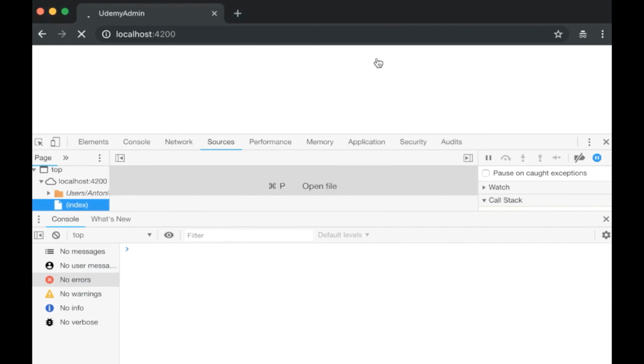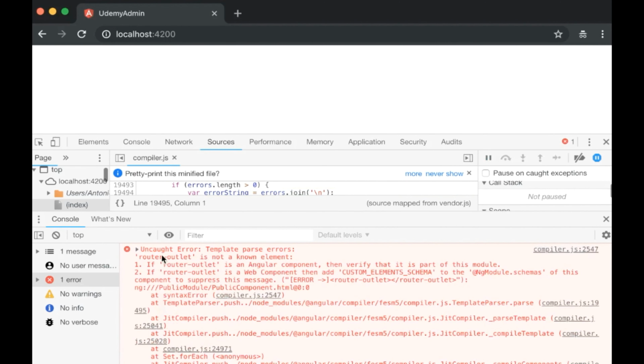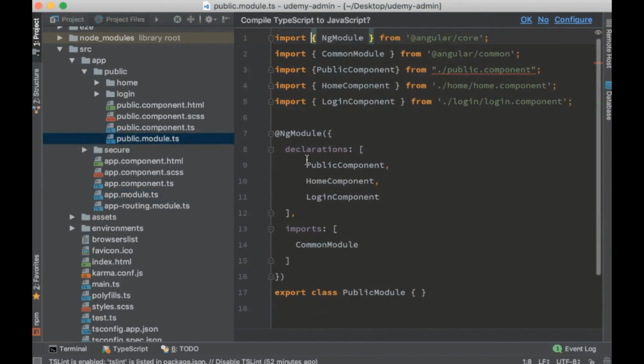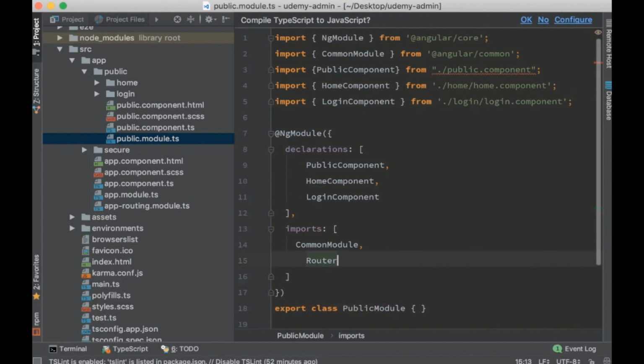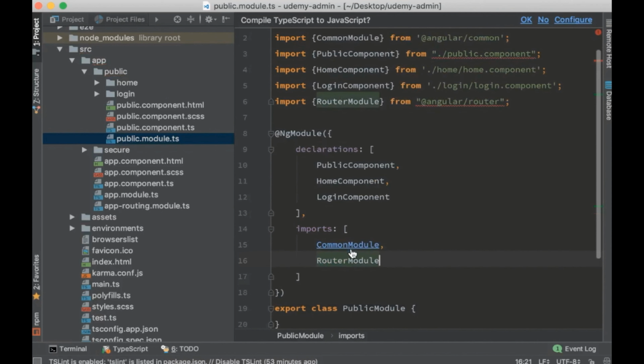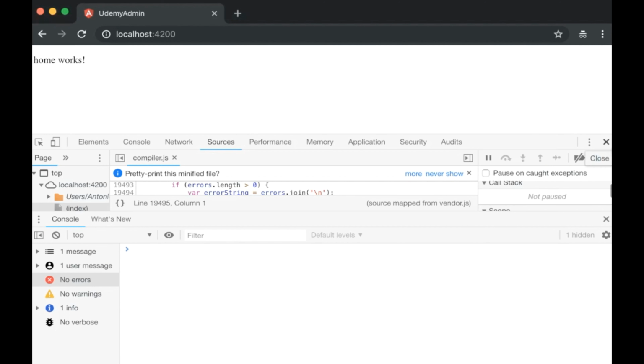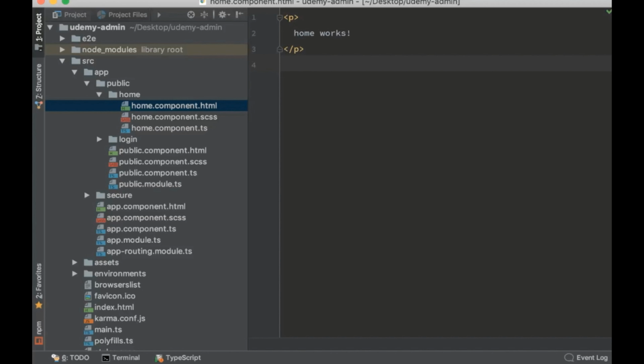Let's check the browser again, and it still doesn't work. This error means we need to import a router module on the public module too. Now it works as it should.